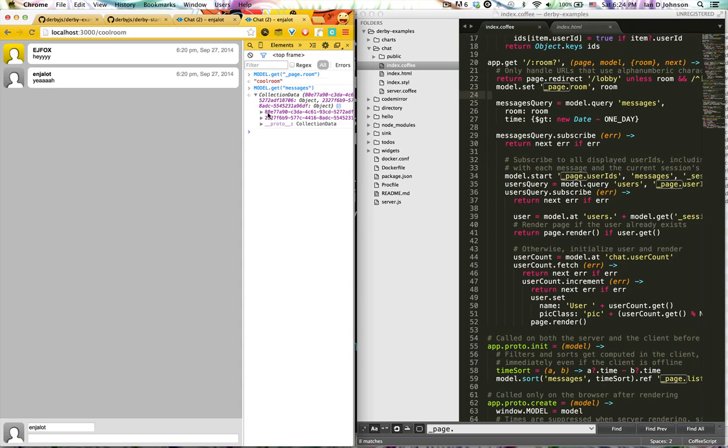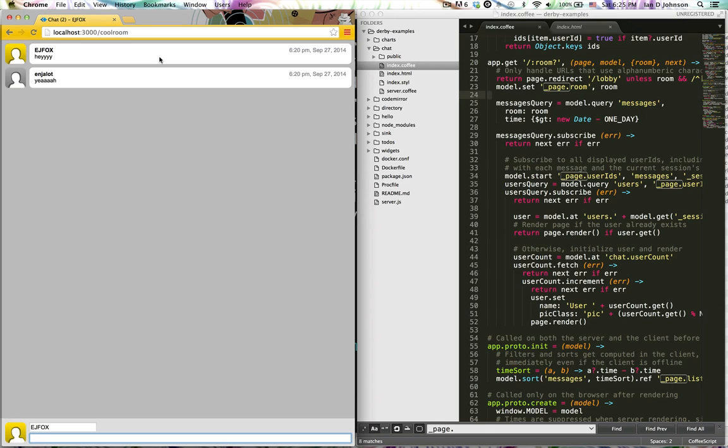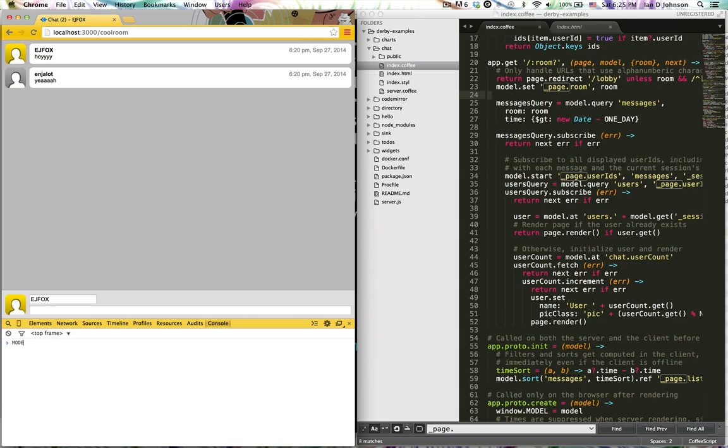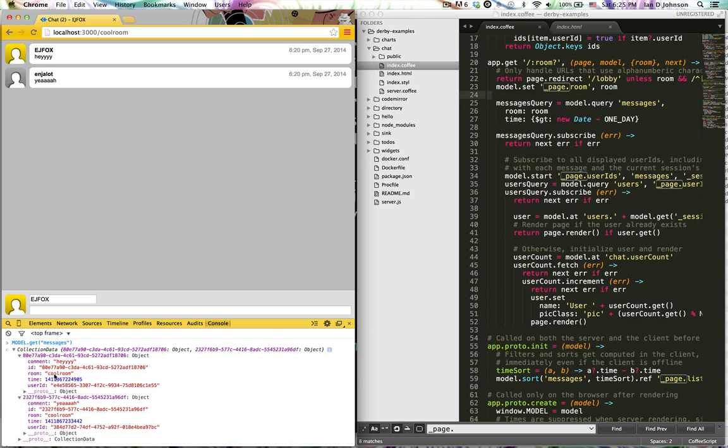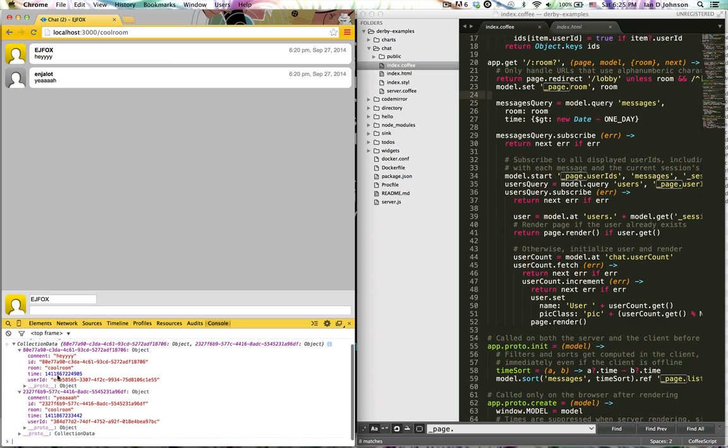And so this is a collection. This is slightly different than the page, which is just an object that's available. Page will be different for the different sessions. But the collection, if you're subscribed to the same collection, should be the same. So when I go over here and say model.get messages, I should see the same thing. Two items, they have the same ID. You can see the comment is right there.